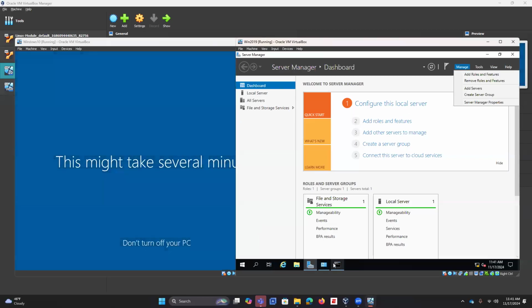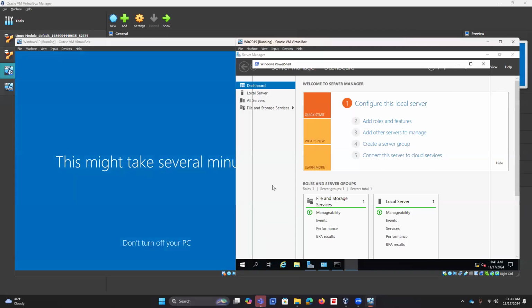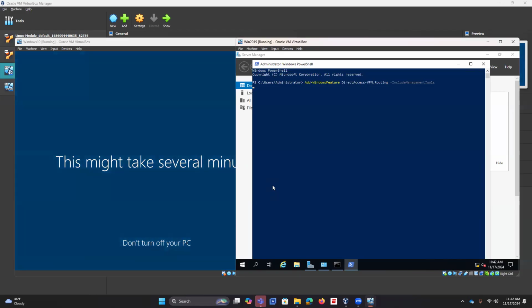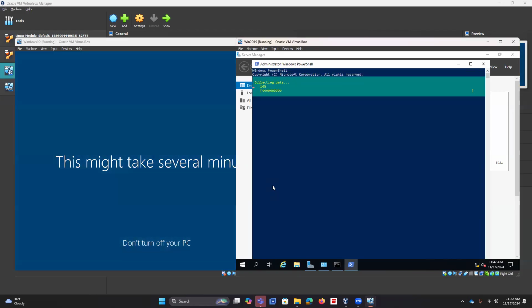Maybe I can go to the PowerShell directly. So I'm going to go to Windows PowerShell and there I am going to install the routing and remote access role. So I will do add Windows feature direct access VPN routing, include management tools. Let's wait for it.